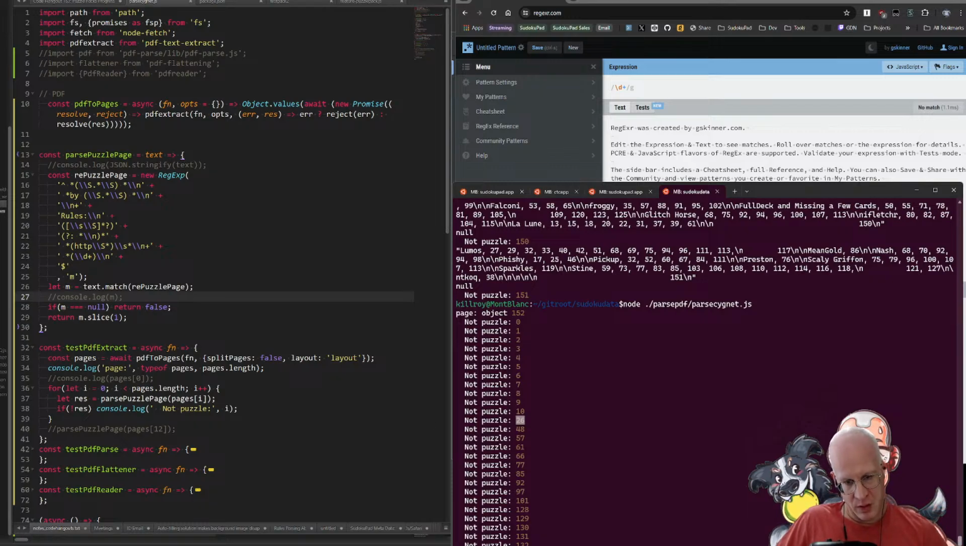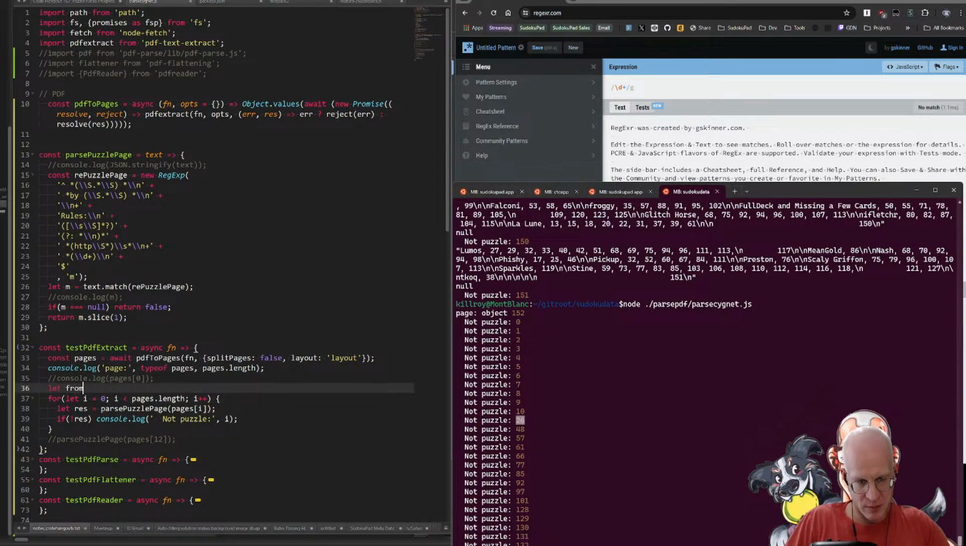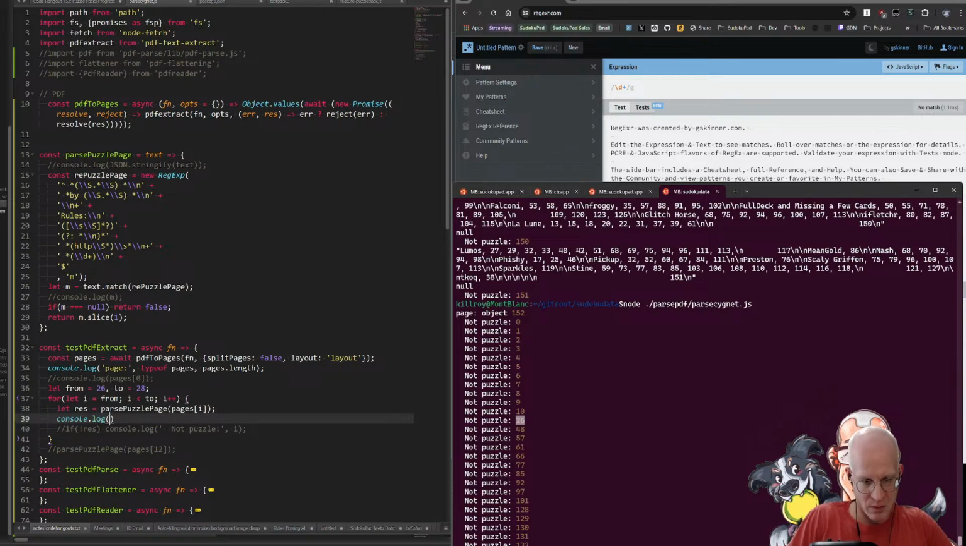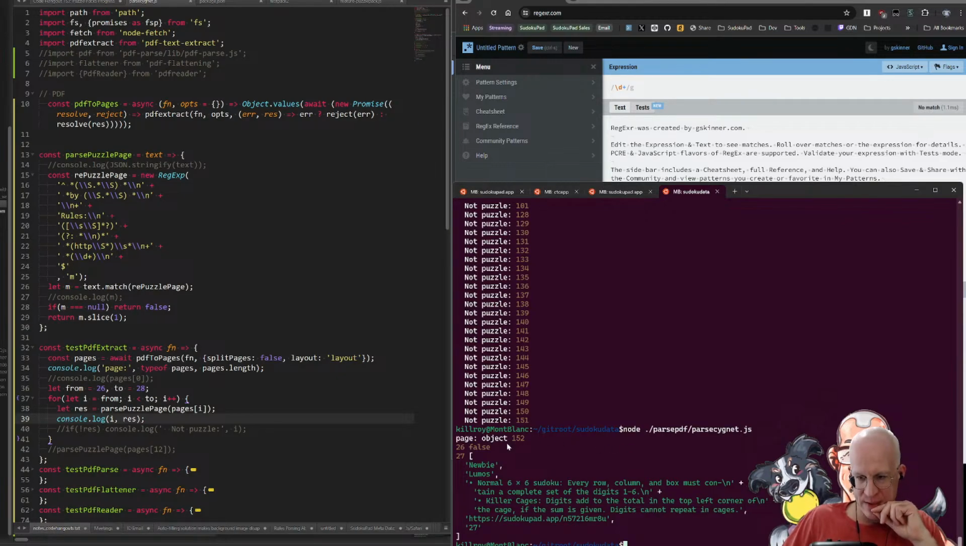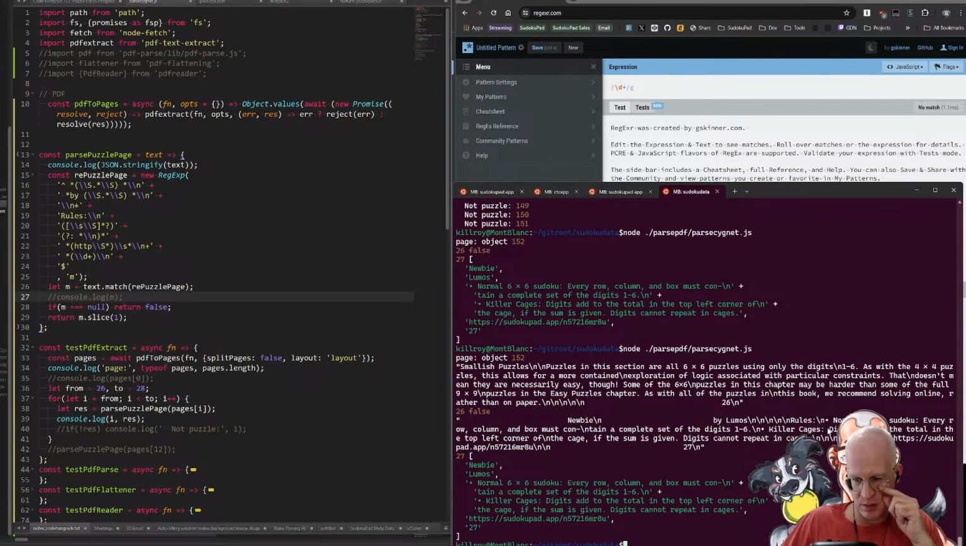Okay. Let's start. Let from equals 26, to equals 28. From, to, log i res. Boom. So 26 comes back as false. Not super helpful. So 26 is smaller puzzles.